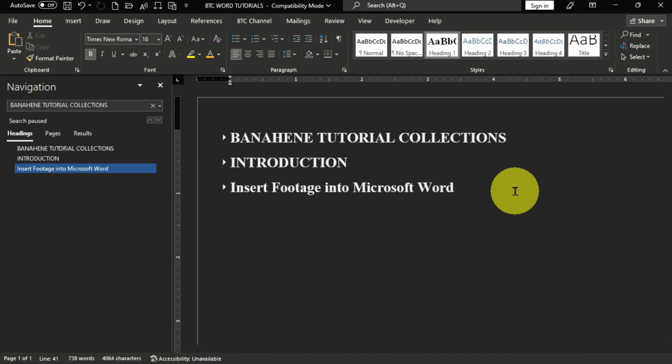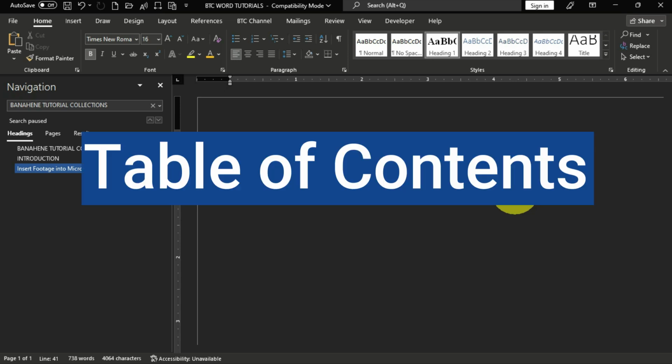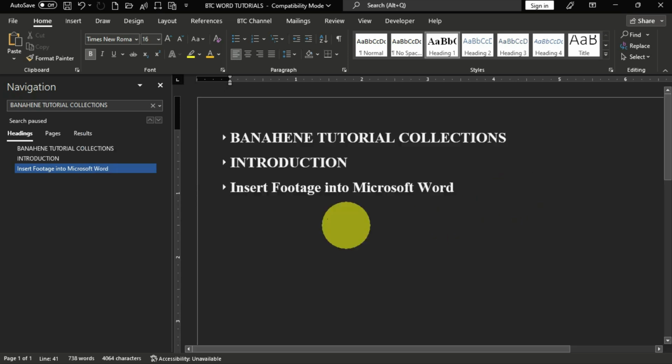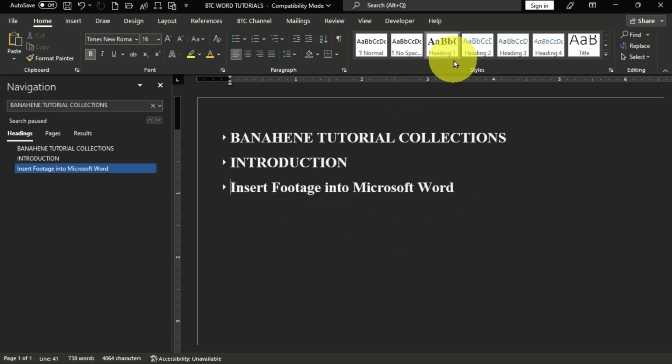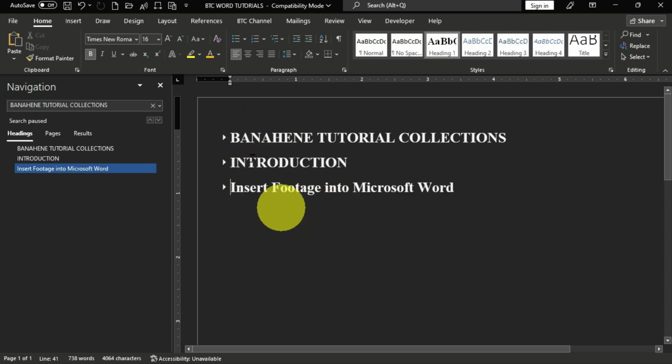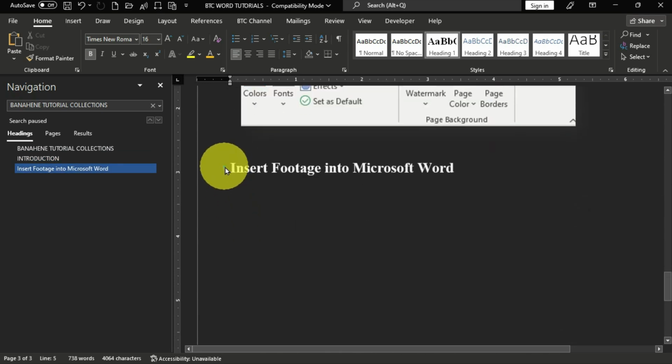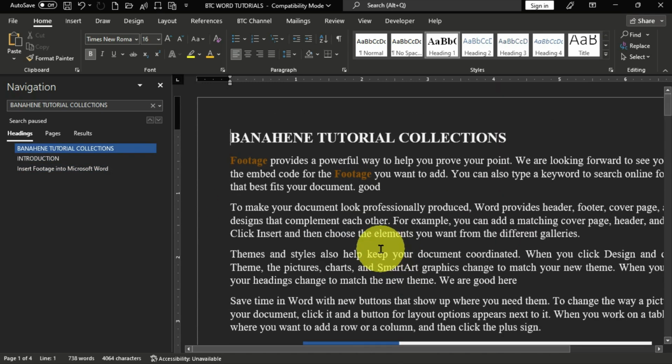The next on my list is creating of table of content. Now in Microsoft Word, if you want to create a table of content, you need to format your items, that is your headings, using the heading styles. In this case, I apply heading 1 to all these items. So let me expand them. Now I want to import table of content into my Word document. I'm going to place my cursor here, press the enter key.